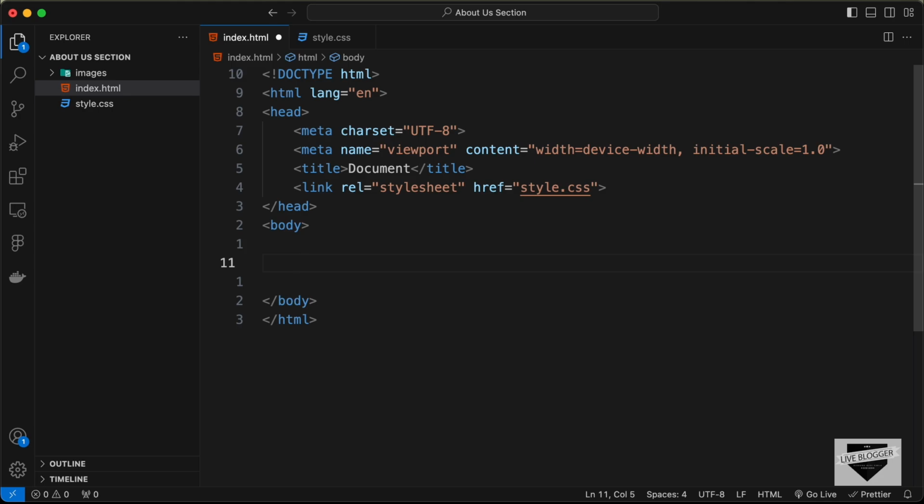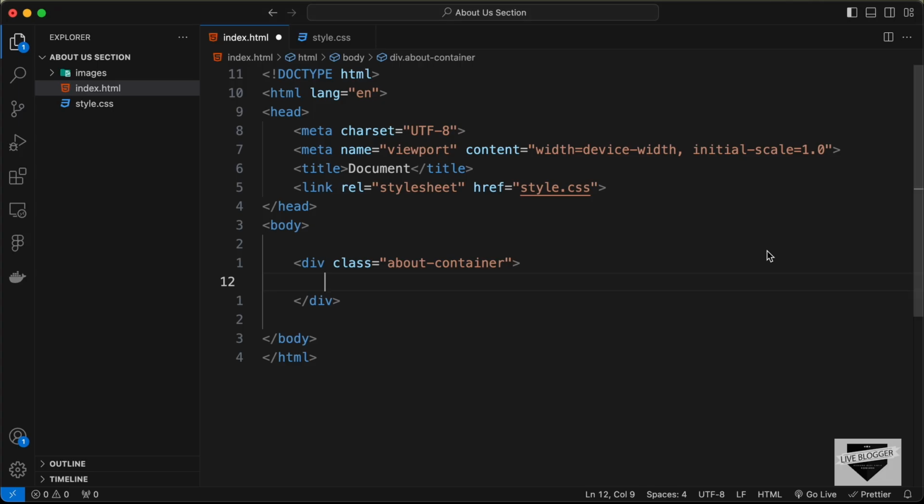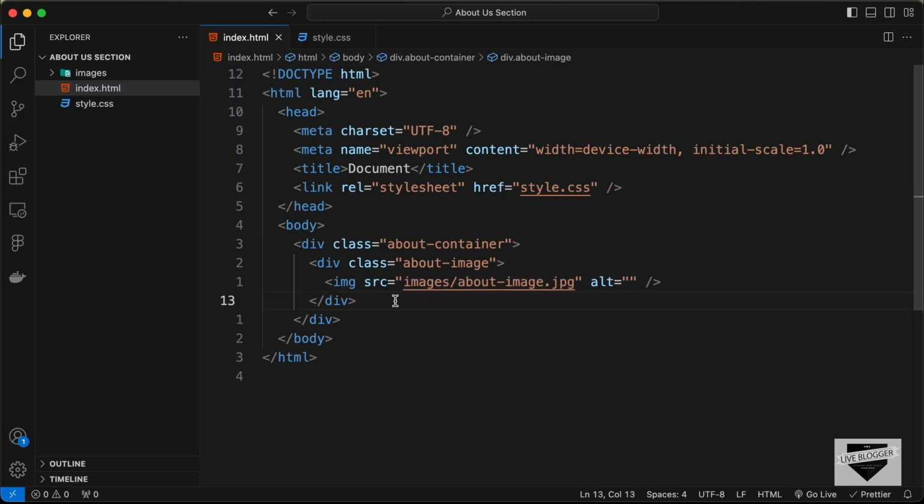So the first thing we will do is we'll create a container division, and let's give it a class of about container. And in this, we need to have two sections, one for the image and the other for this content. So let's create a division with the class of about image, and in that we will have the image. So I'll just create an img tag, and in the source let's type images/about image.jpg, and then we have another section on the right side. So let's call it about info.